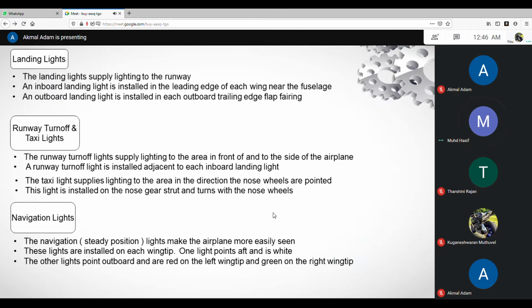Next. Okay, for the landing light, the landing light supplies lighting to the runway. An inboard landing light is installed on the leading edge of each wing near the fuselage. An outboard landing light is installed in each outboard trailing edge flap fairing. Runway turn off and taxi light. The runway turn off light supplies lighting to the area in front of and to the side of the airplane. The runway turn off light is installed adjacent to each inboard landing light. The taxi light supplies lighting to the area in the direction the nose wheel is pointing. The light is installed on the nose gear strut and turns with the nose wheel.